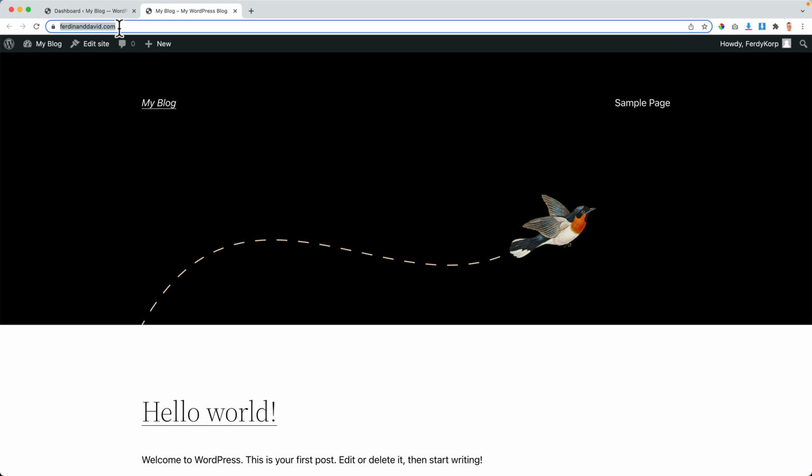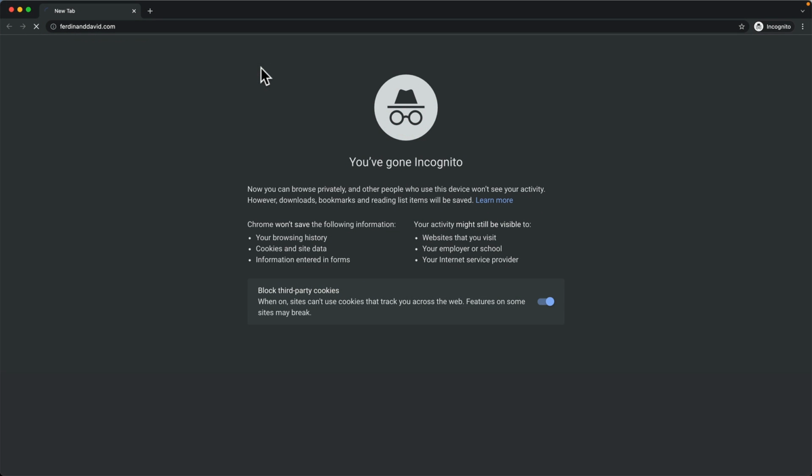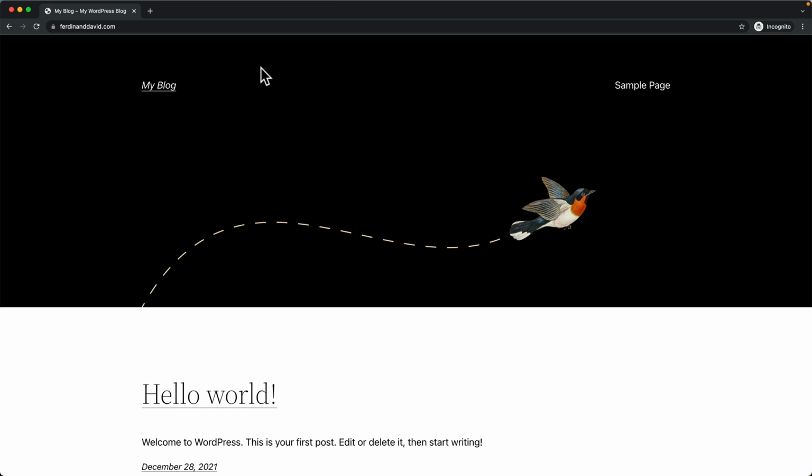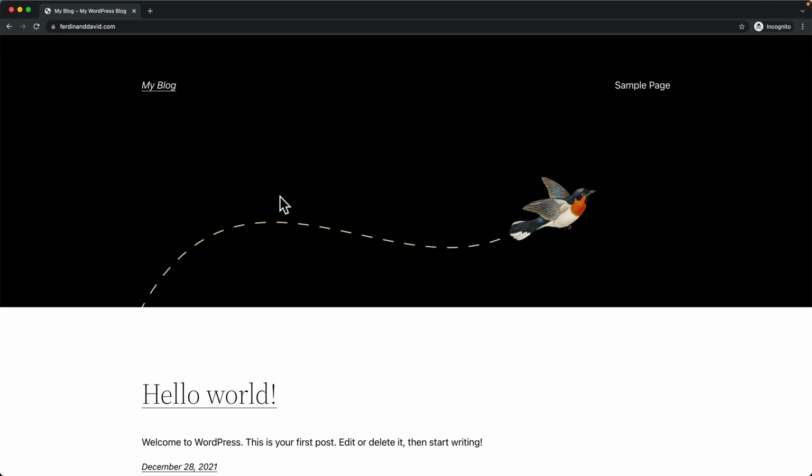But if I would go to this website, let's say in an incognito window, clicking over here. When people go to Ferdinand David at this moment, they will see this website. So we are live immediately, and that's what I really like. When you take a look at your website, I think we can all agree it doesn't look that appealing yet. We're gonna make it look really appealing, really professional.